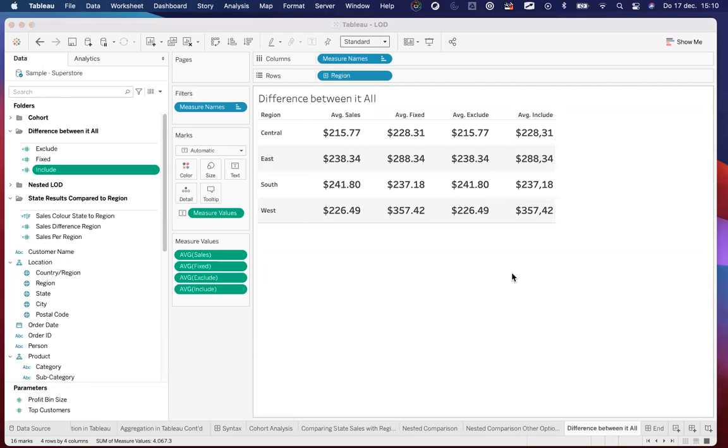And as you can see, the average of sales on the region level is exactly the same as where I'm excluding state, which is no surprise because state is not a level of detail which is in my visualization. So I don't have to exclude it because it's not there. So both of the average sales are the same.